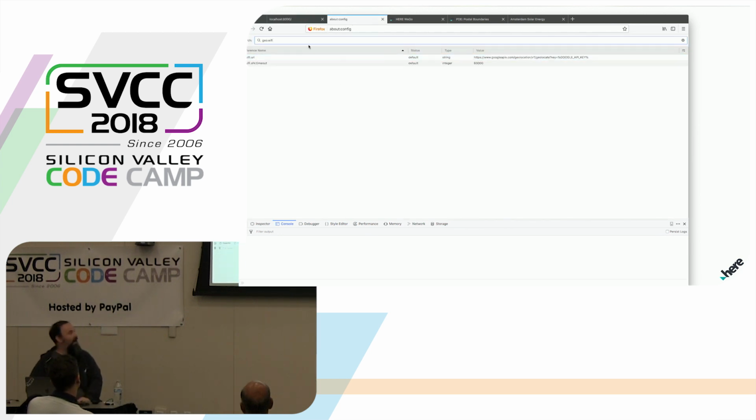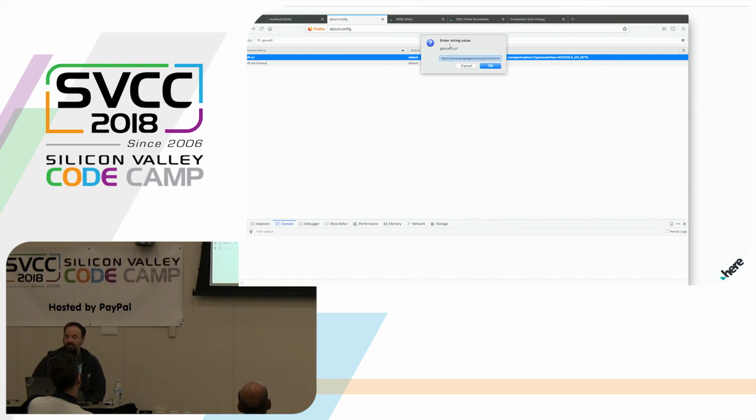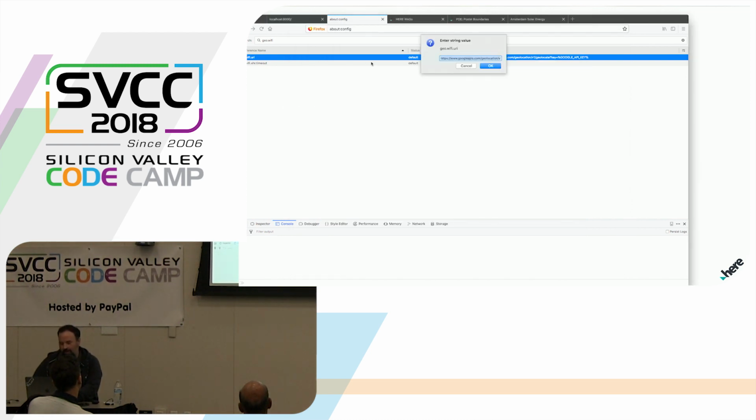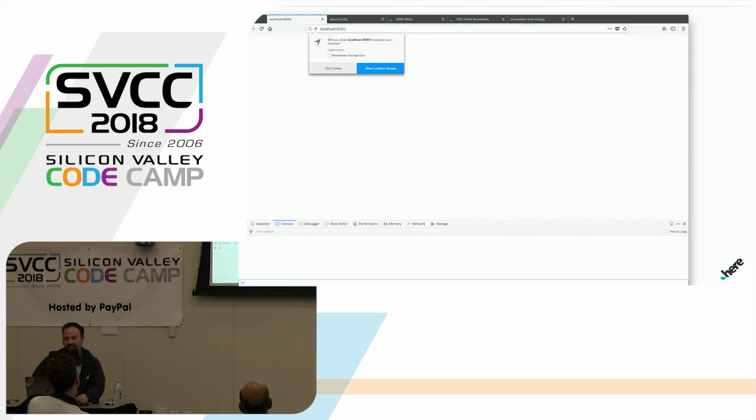If you go into About Config of Firefox, you can see that there are some particular variables, such as the Geo Wi-Fi URI. If you were to change this, and let's say I'm kind of curious about this one, I'm going to run an HTTP echo server to listen for events. And I'm going to put in localhost 3000 instead. Now, when I go back to my page and try to load it, it says, yes, I'm going to share my location.